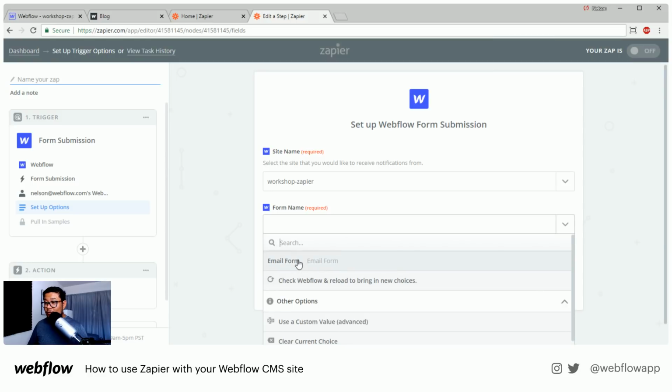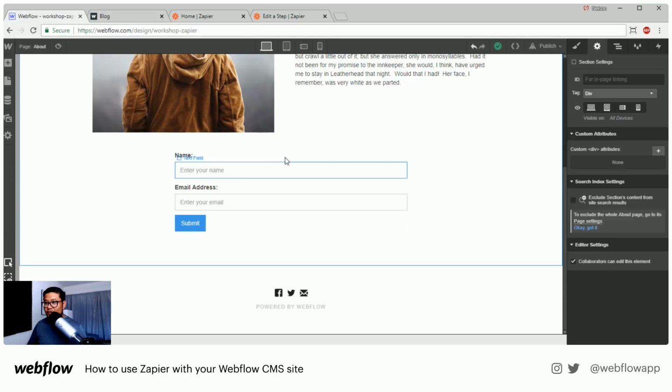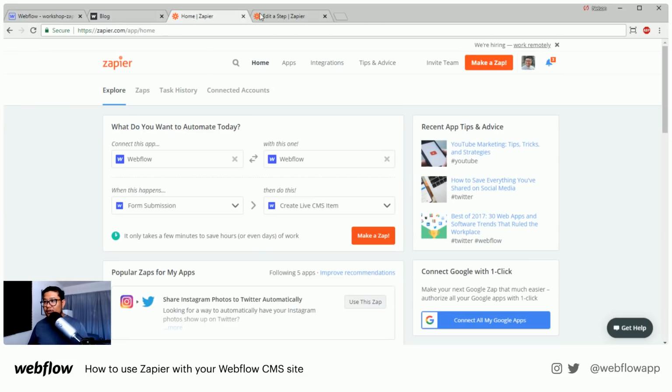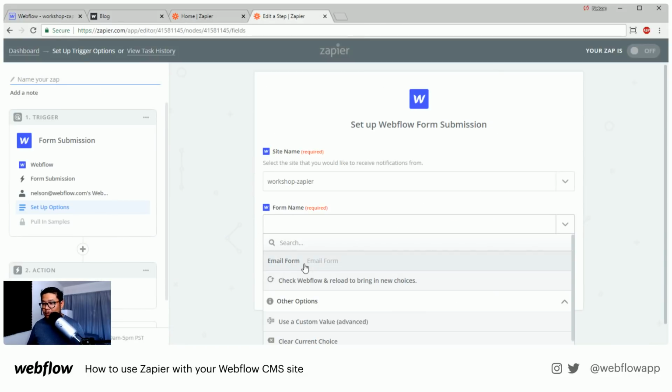Now it's looking for a form. And remember, I named the email form. So I'm going to show you where that form name is, just to make sure you guys understand. If I click on this, the form name is right here. If you change it, Zapier will get confused. So make sure that if you change it, you publish your site. All right, so here we are. Email form.